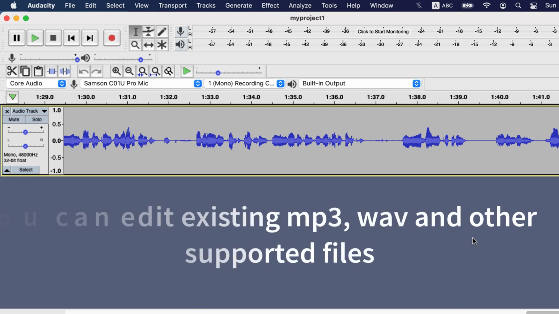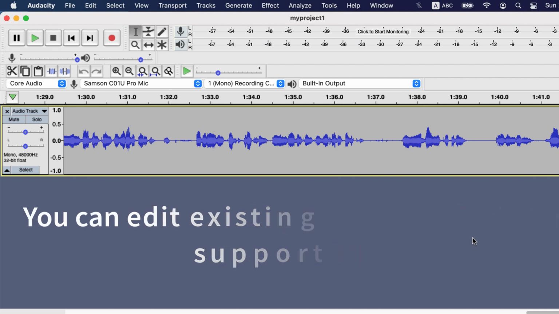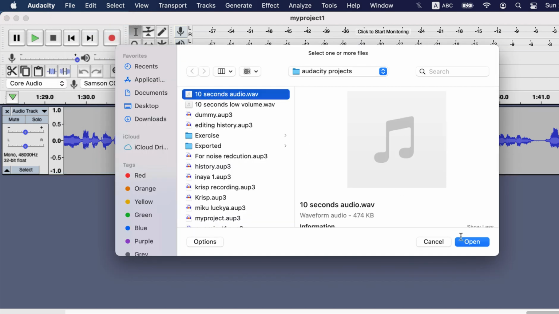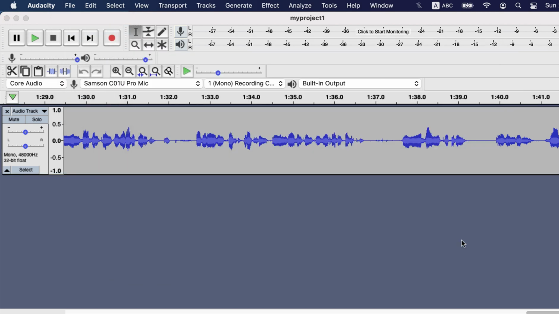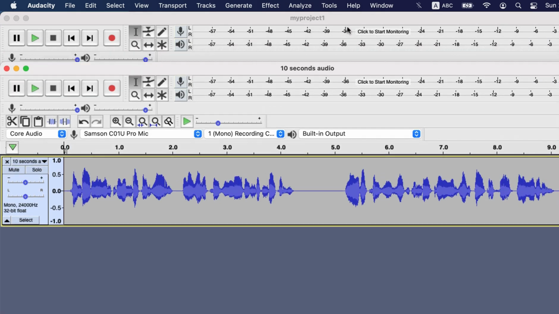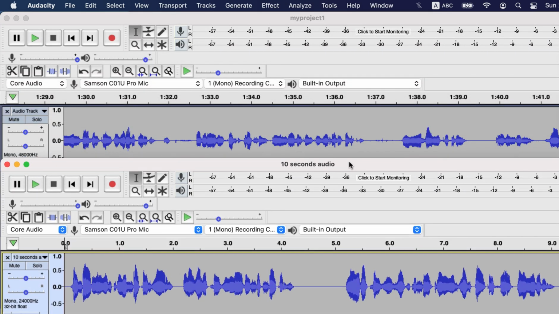It is not necessary that you always record in Audacity to be able to edit there. You can open an existing MP3 or WAV file or other supported audio file to start editing in Audacity. To open an existing file, you have to go to File, then Open, then choose the existing WAV file or MP3 file you want to edit. When you open a file, it will open in a new Audacity window. So this one is the new Audacity window, and if I drag it down, we can see the other Audacity window.